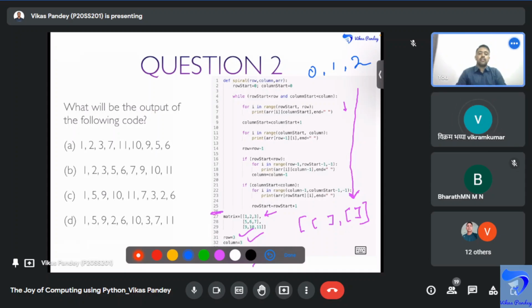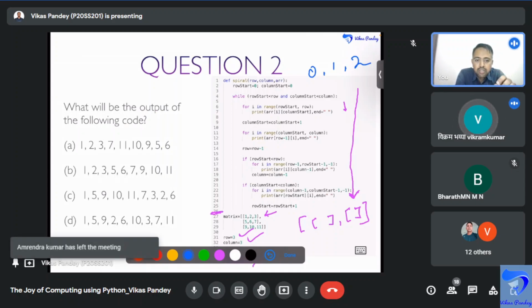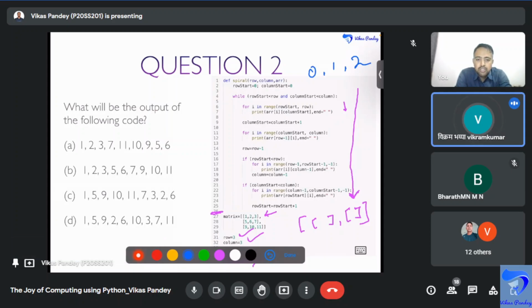Number 9? 10, 9 because i is still 0? Why 0? Column start has become 1, no? Column start is 0 because on the top you see it is still 0. But we have made column start equal to column start plus 1, so it has become 1. So it will print 10 now. Then it will give some space.